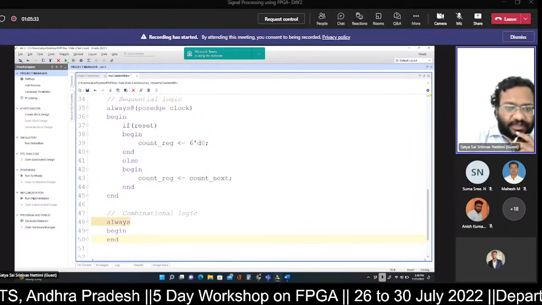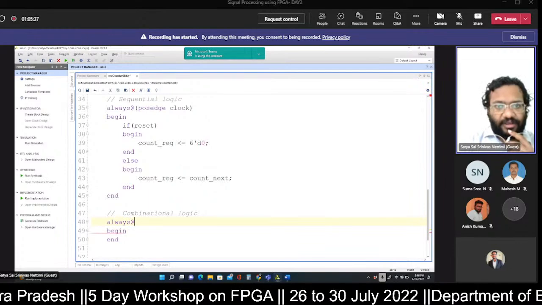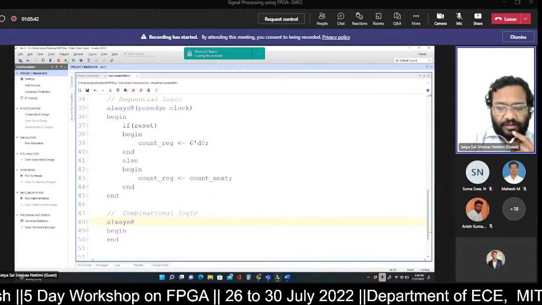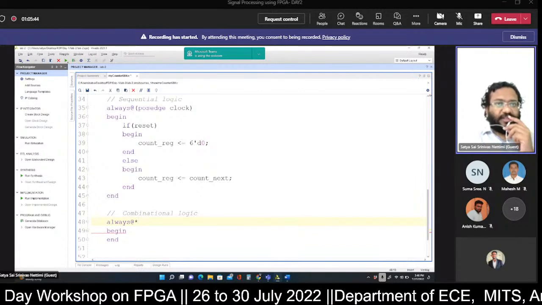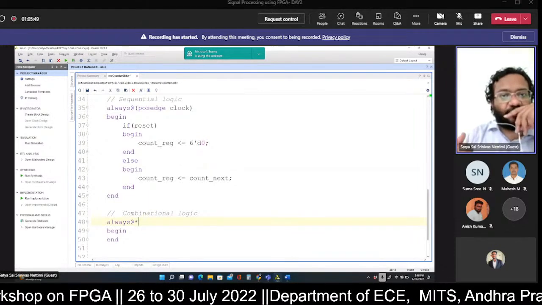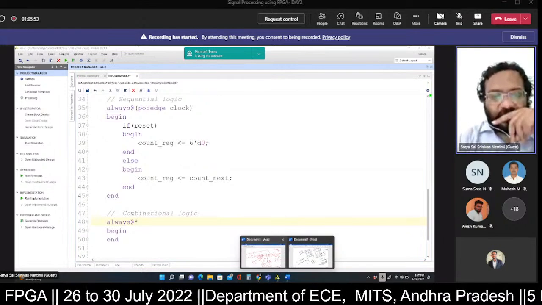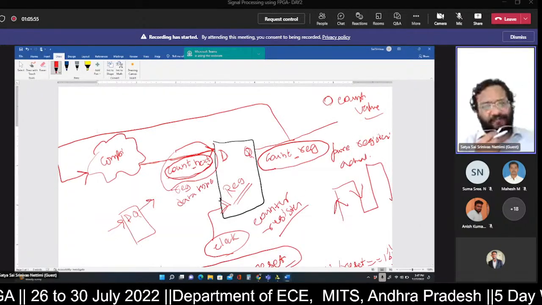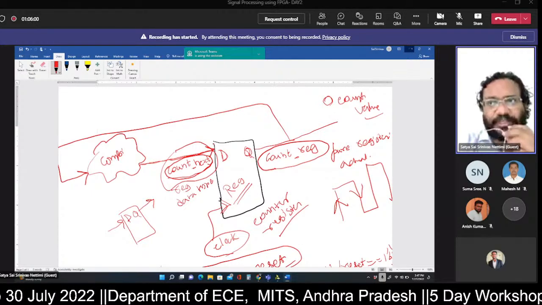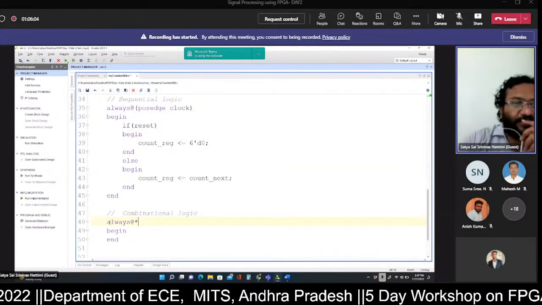Always means not just a keyword, always at the rate, what you have to define. For a combinational circuit, you can simply keep a star. Why? Because the sensitivity list is empty. Star means it is sensitive to all the signals which are present in the module. If you want to clearly define any sensitivity list, you can, but the safe side rule is you put a star. So we don't have any sensitivity list with respect to clock.